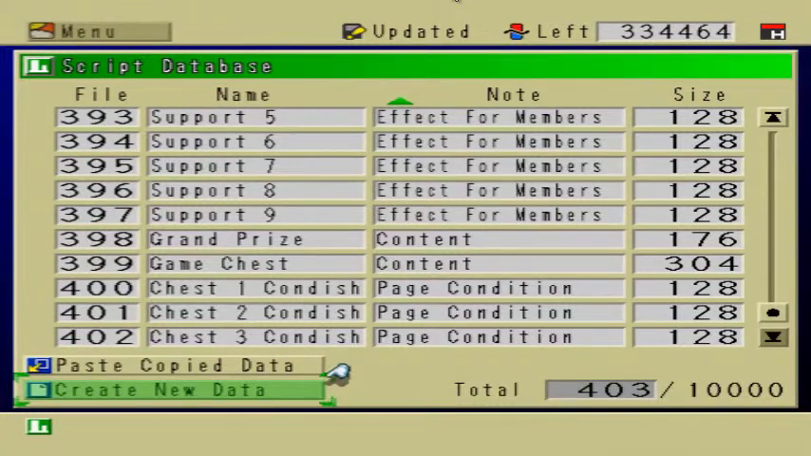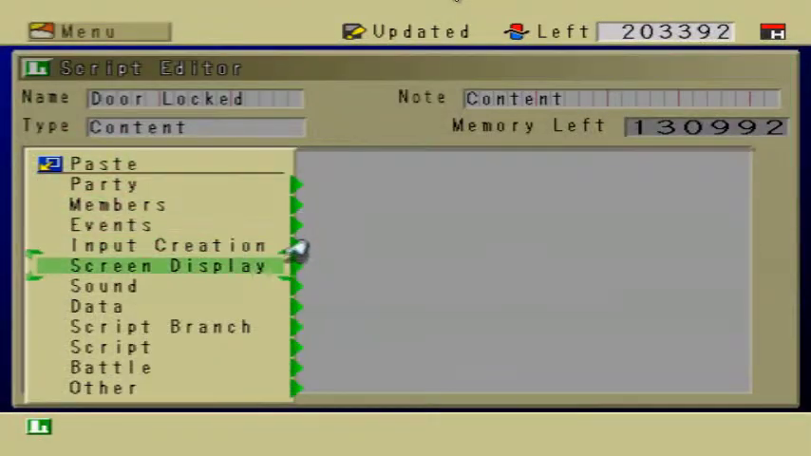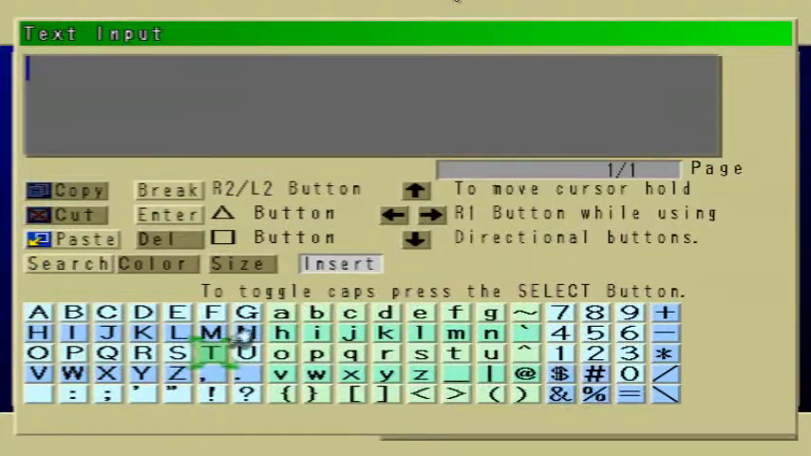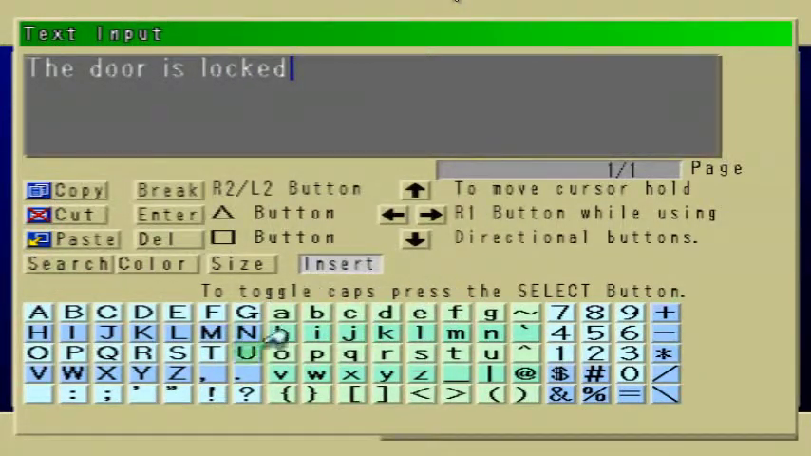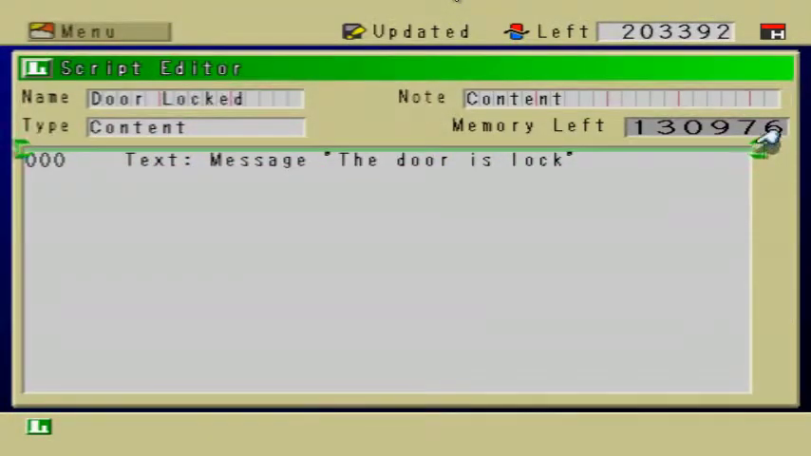Okay, now let's create some door scripts. This is door locked. It's just gonna be a text message, that's all. It's gonna say the door is locked. If you want, you could add a sound effect, like a deny sound effect or something.